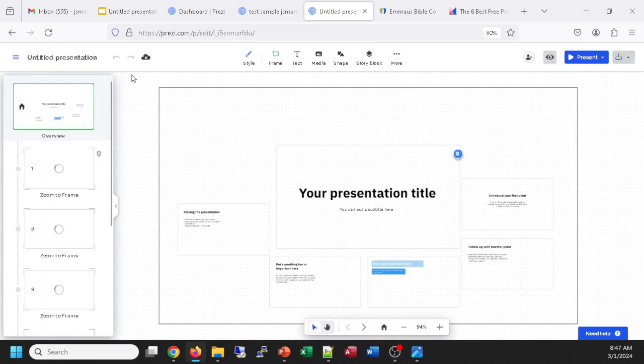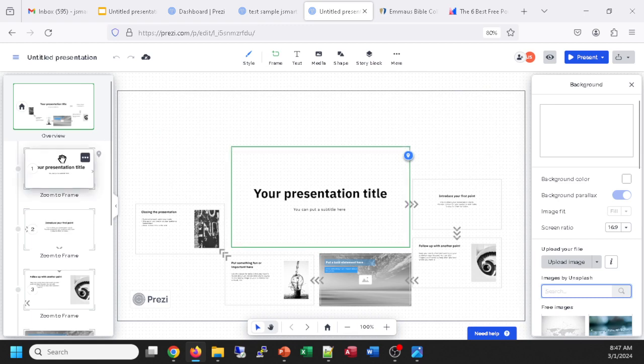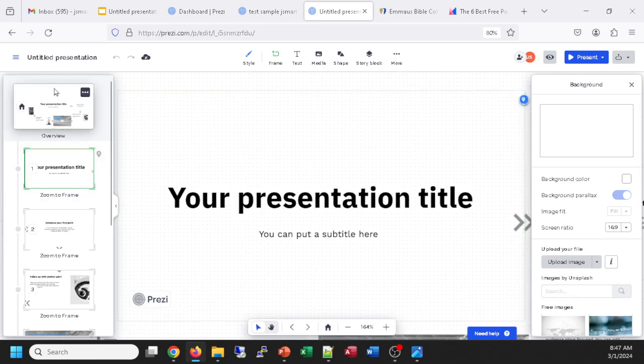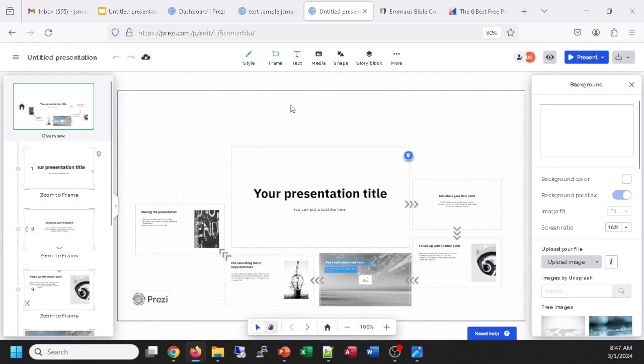And what I'm going to do now, it has given me lots of frames already. But let's add a big picture to this one, and we're going to do a presentation of the journeys of Paul. So I'm going to go grab a picture of the missionary journeys of Paul, and then we'll place frames on that picture.